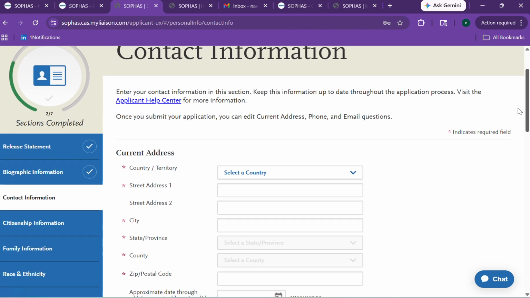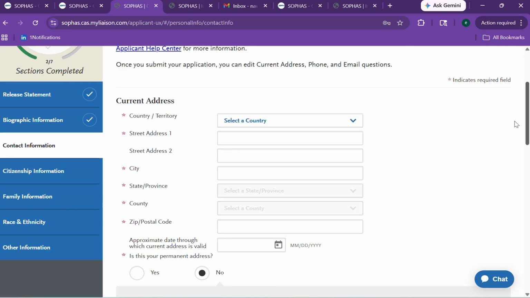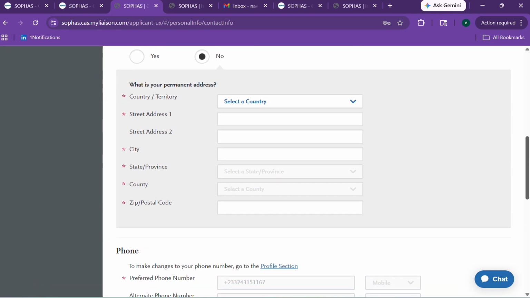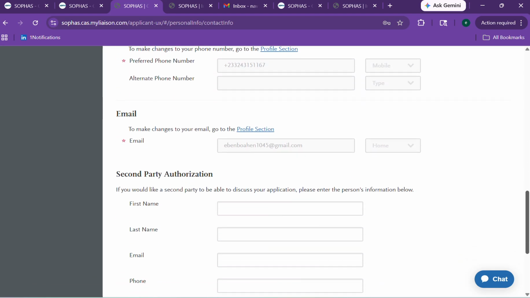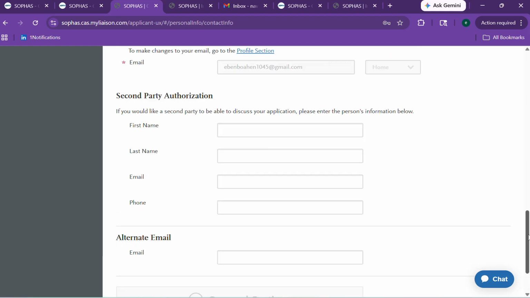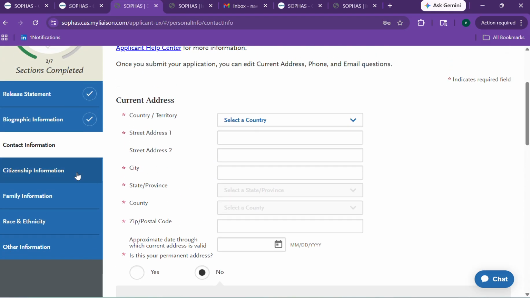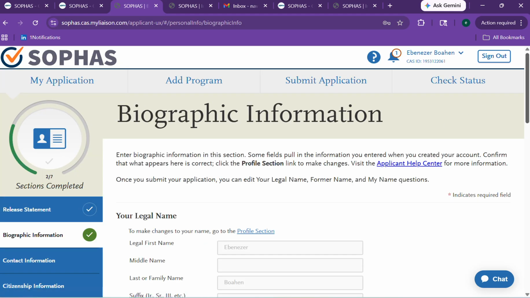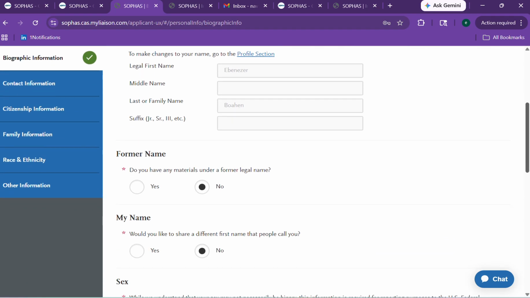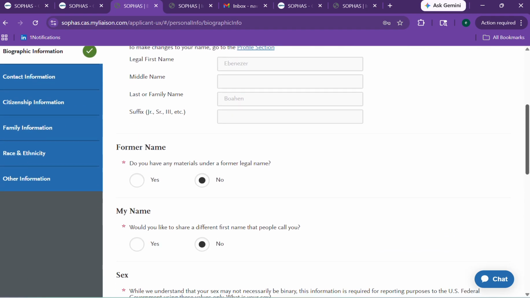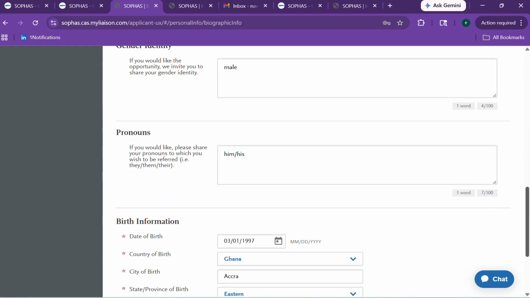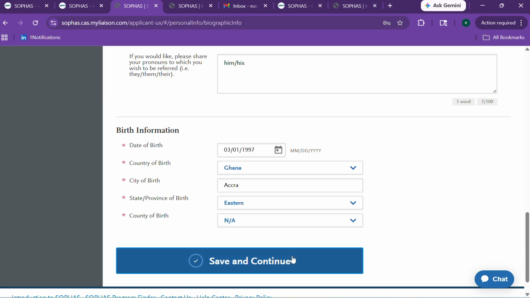Now, over here, you see that current address. You enter all your addresses here. Make sure everything is accurate. Okay. Select everything. Make sure everything is accurate. All right, and then you go to the citizenship information, you go to biographic information. Make sure you are entering everything accurate. Okay, very important, very important. So let's continue.